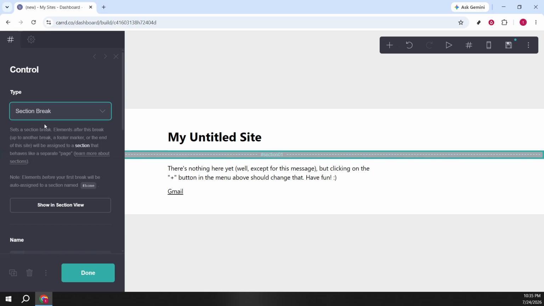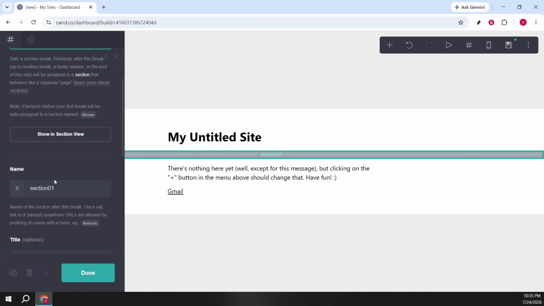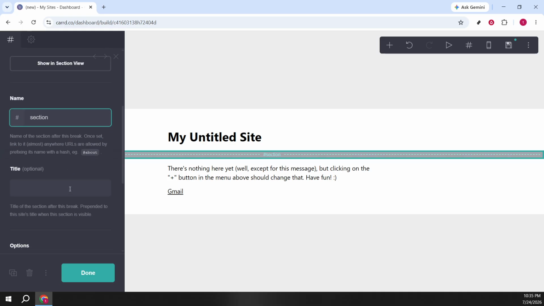Give the section a clear name. This should be unique and descriptive because it's used for anchors and links, great for menus, buttons, or scroll to section actions. You can also add a title if you want a label that may show up in certain navigation setups or help you stay organized while editing.